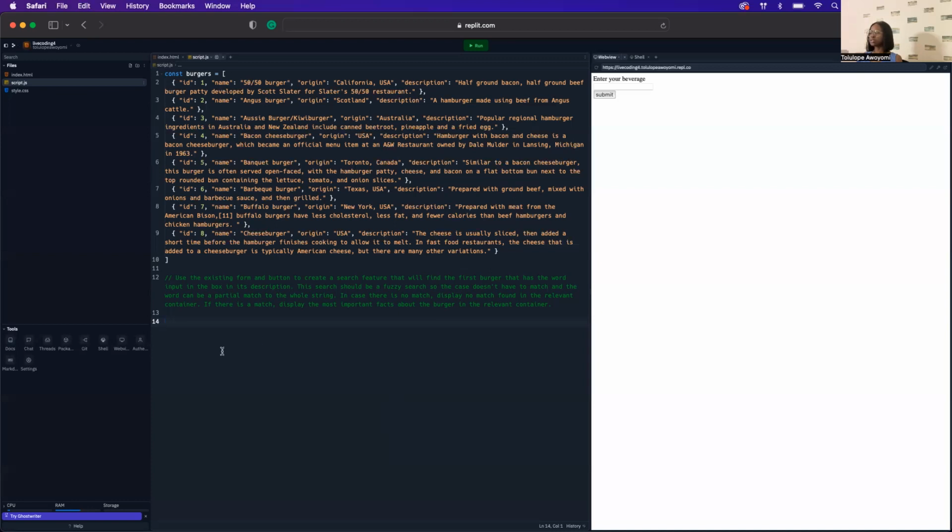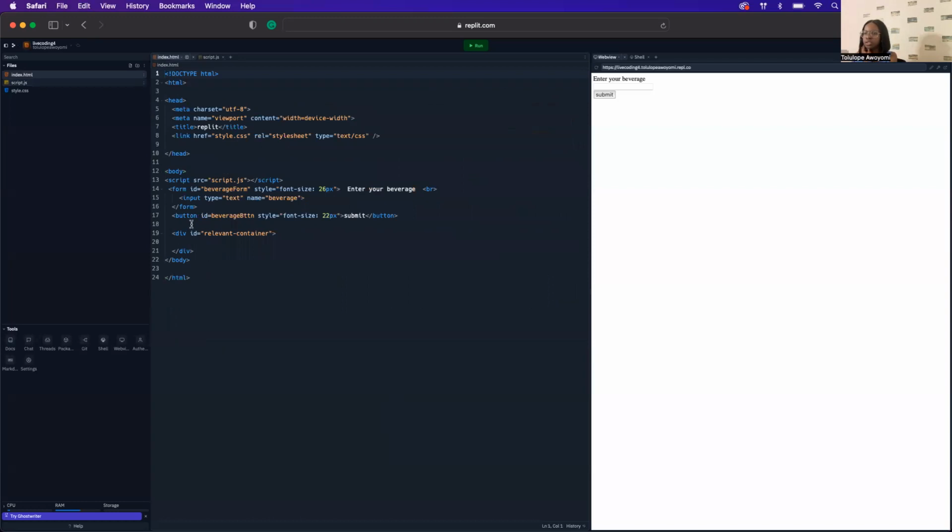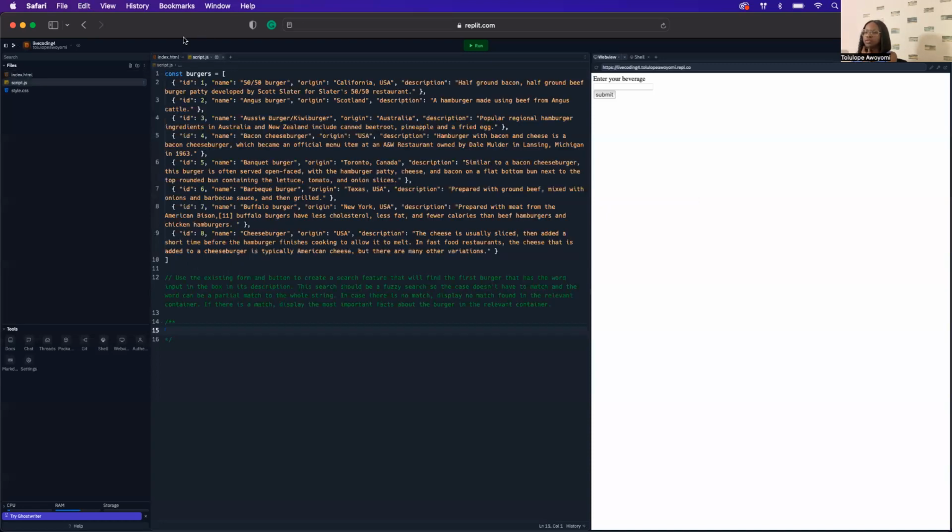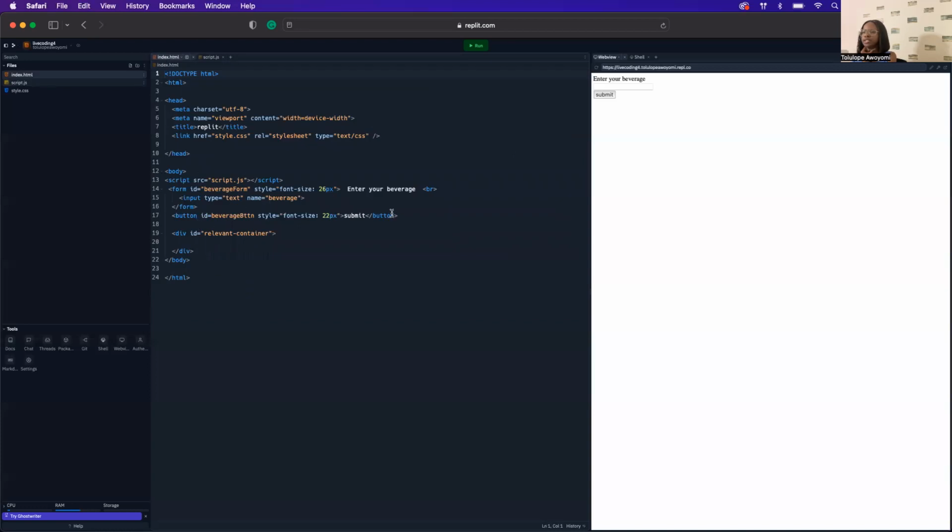Okay, this seems like a lot, so let me pseudocode to try to break it down. Use the existing form and button. So let me check my index. Existing form, existing button. So I'll grab the form and I will grab the button. What I notice is the button is outside of the form.